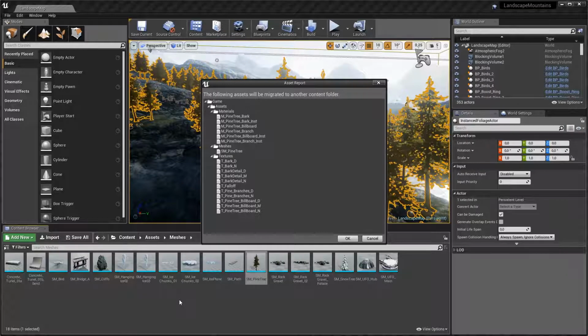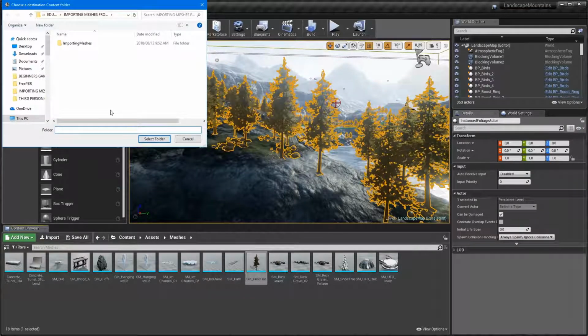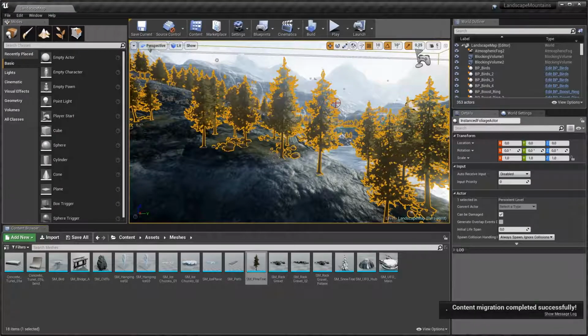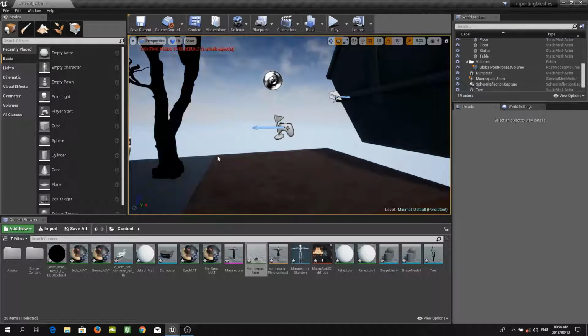So if all you want to do is simply move an asset from one project to another, this migration is a lot easier than exporting it as an FBX and re-importing it inside your other project. Now we're going to hit OK. Then you have to just choose a directory to migrate these to. It is recommended for most migration operations that you migrate it to the content folder of your project. So I'm just going to select that. And now our content migration has completed successfully.